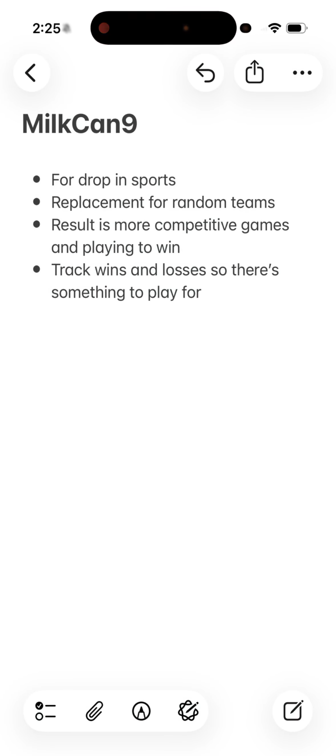Okay, so MilkCan9 is a tool that helps you create rosters and make fair teams for drop-in sports. So this is kind of your Tuesday night hockey rental, your noon basketball drop-in, where you don't really keep the same teams every week, but you have a regular crew of people that show up and play. MilkCan9 is a tool to make fair teams instead of just throwing sticks or throwing shoes and having random teams, which tend to be lopsided.